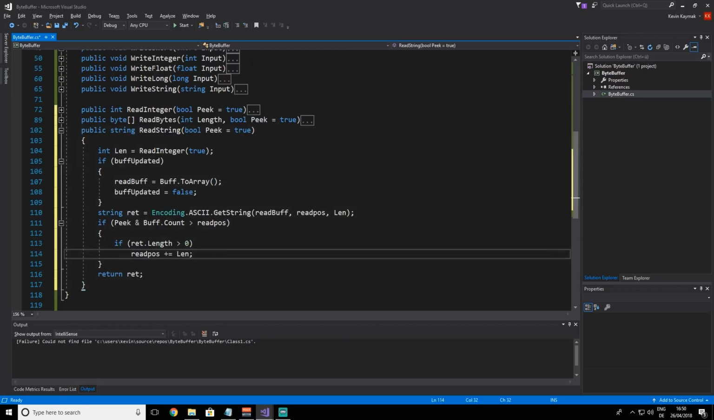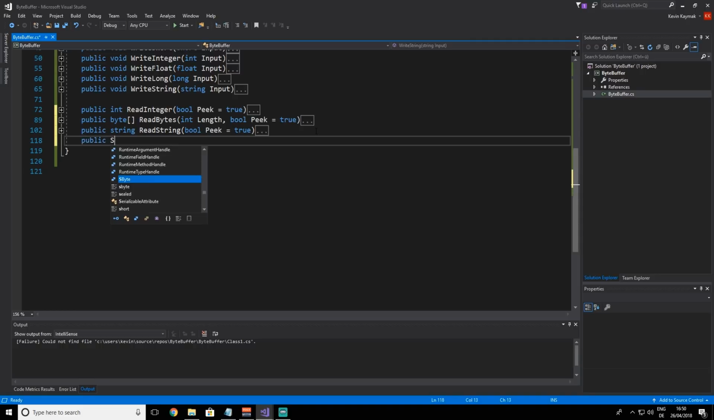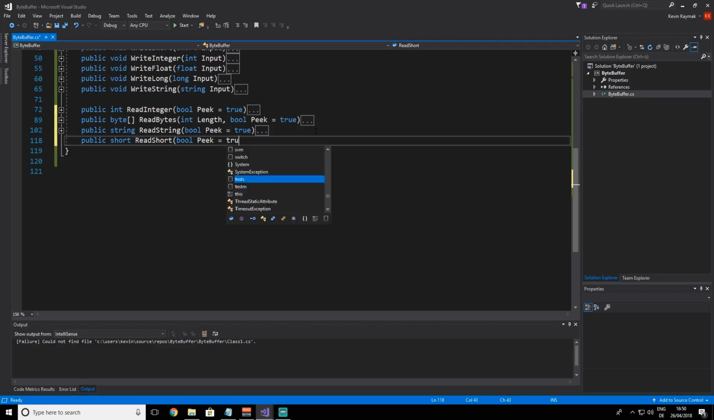So, as next, we are going to read out our short. So therefore, we are going to create a public short and we call it read short. And again, we do need our bool peak equals true.